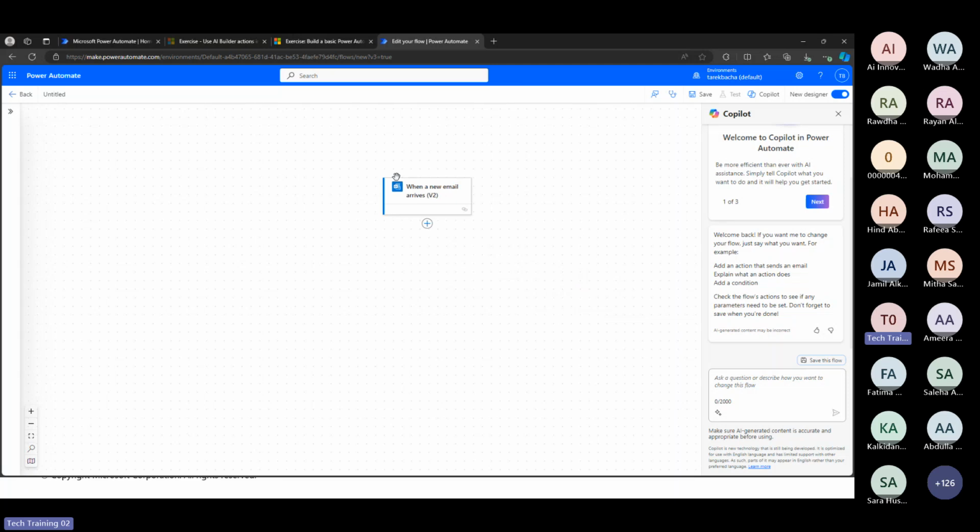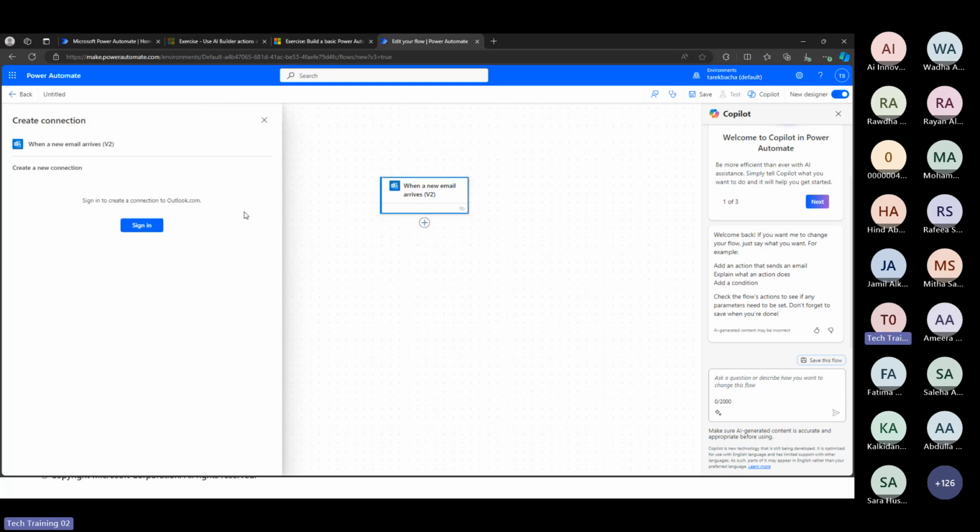I will repeat it, of course. So I said the trigger is an email. So when the email arrives, to where? To my account. So I need to sign in with my account, or the marketing department account, or the sales account. So when they receive an email, let's start the action. Add action.